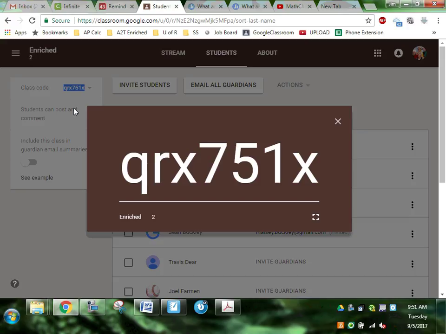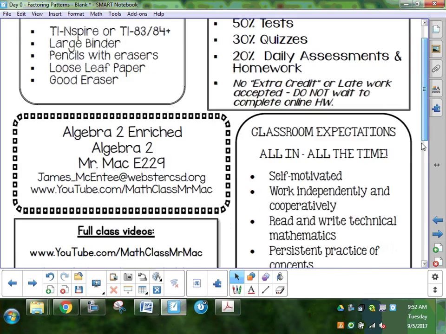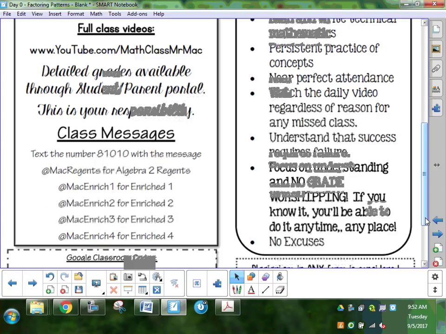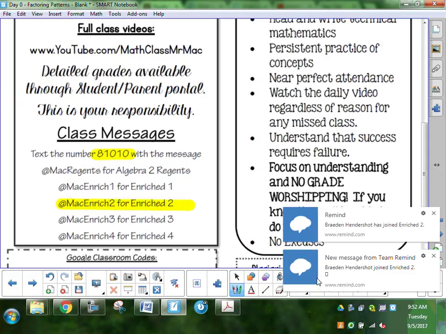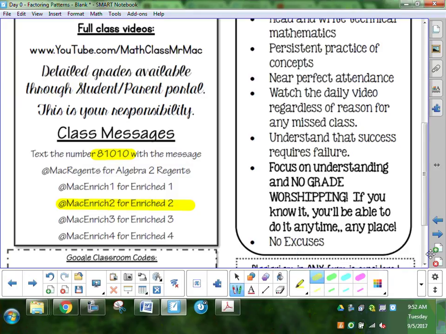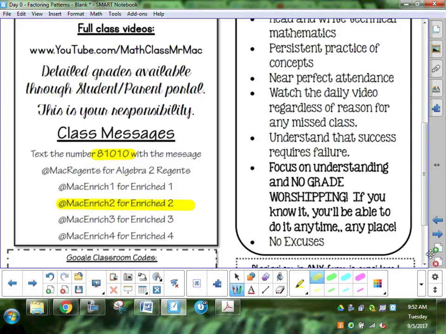The other thing that we will have you all go through and do, this is on one of the sheets that you picked up. Raise your hand if you used Remind before. Okay. Some of you have, some of you haven't. If you haven't, easiest way to get alerts for class, I'm going to get like 500 pop-ups in a second. Go in, text the number 81010 with @ENRICH2. It's also on that expectation sheet that you all did when you signed in.